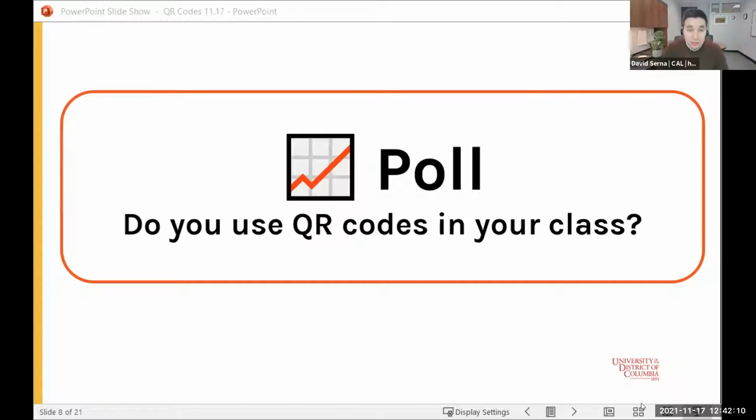Yes, I see two of you do use it. I would love to hear how you use it. Just go ahead and feel free to unmute. And I also see one not yet, so you are in the right place. And for everyone else that is watching this via recording, really think about, if you are using it now, how you can use it even more effectively, right? Thank you.